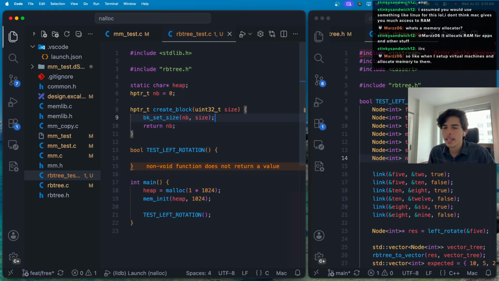Memory to them. It is a little bit different. When you set up a virtual machine, I mean, virtual machines are a different beast. They use hypervisors, etc. It's a more low level thing. A memory allocator is more program specific.